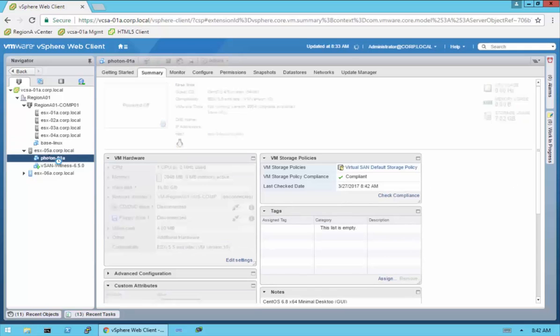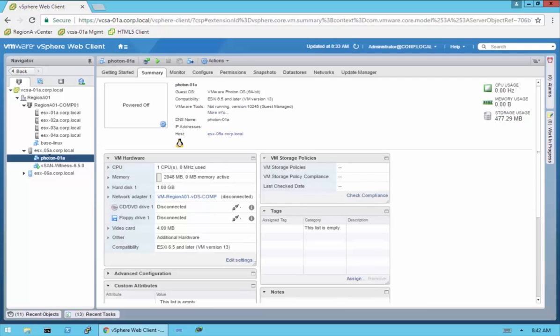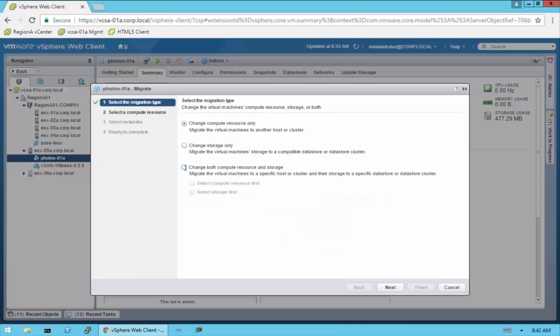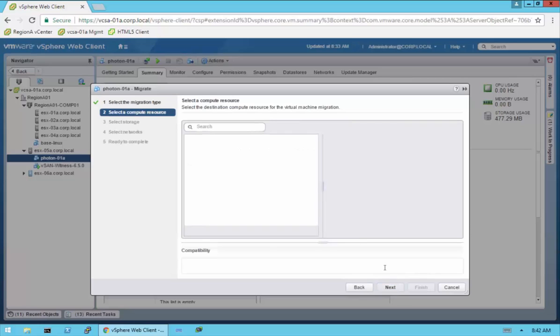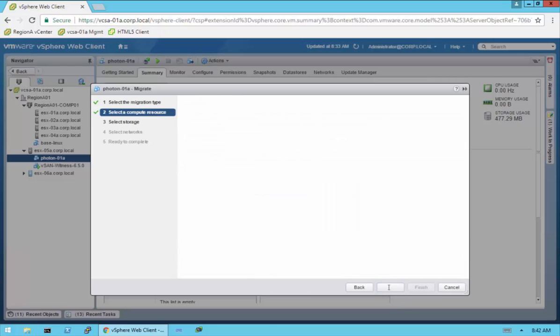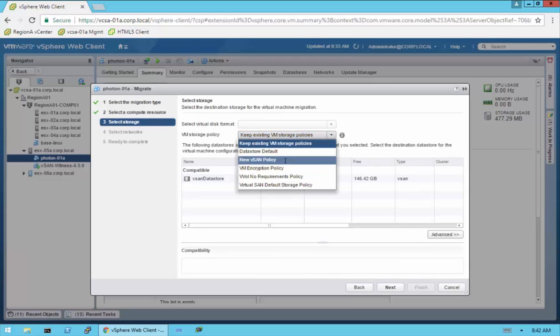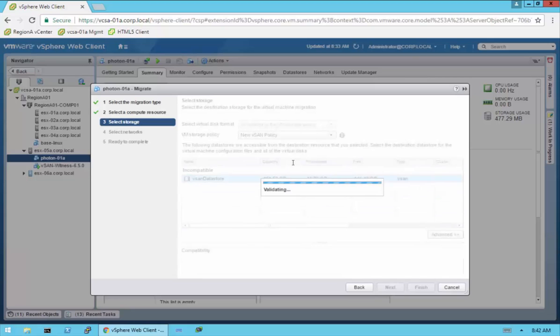So what I'm going to do is take this Photon 01A and migrate that to the vSAN datastore as well, and change both the compute and storage. Click Next. I'm going to select the vSAN cluster, and it is compatible. Now I want to try this new vSAN storage policy that I configured.